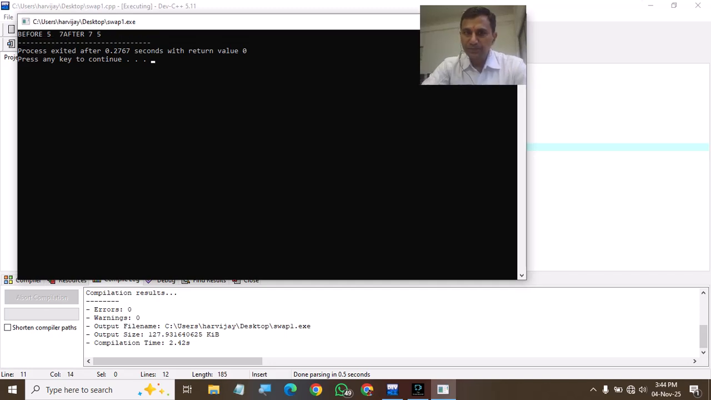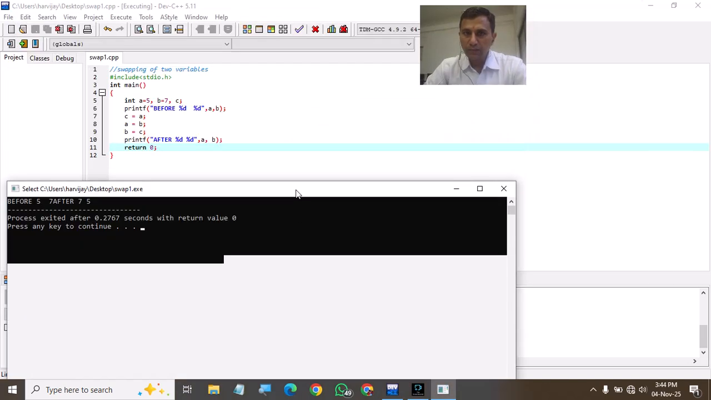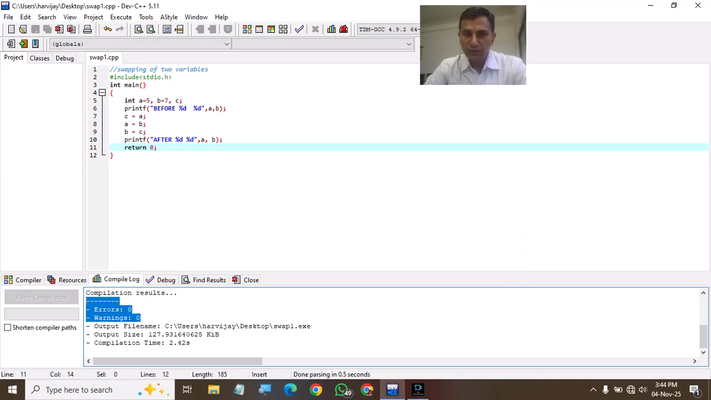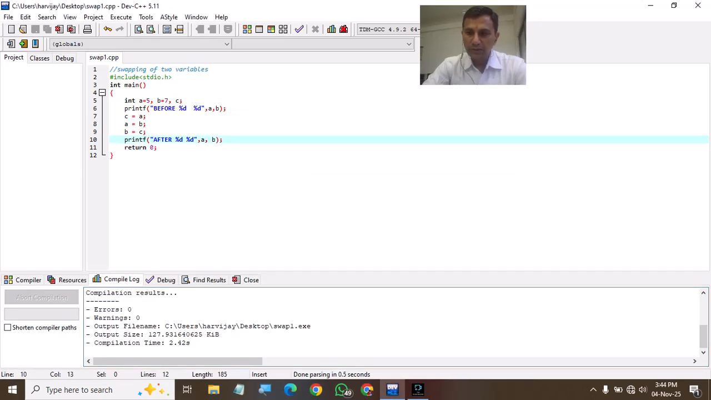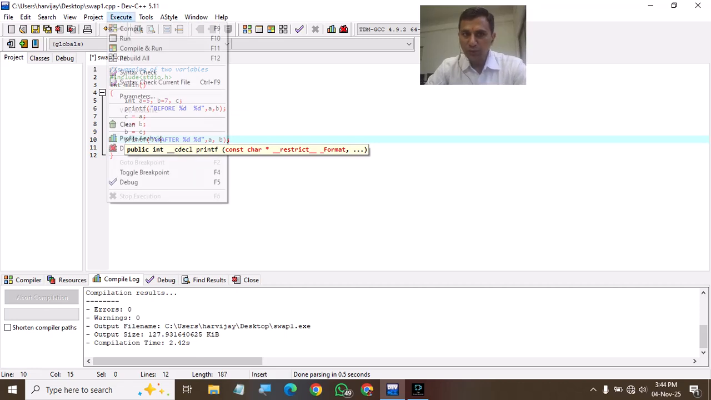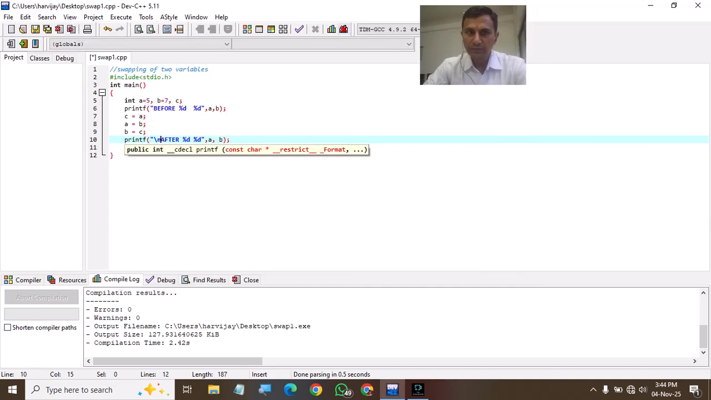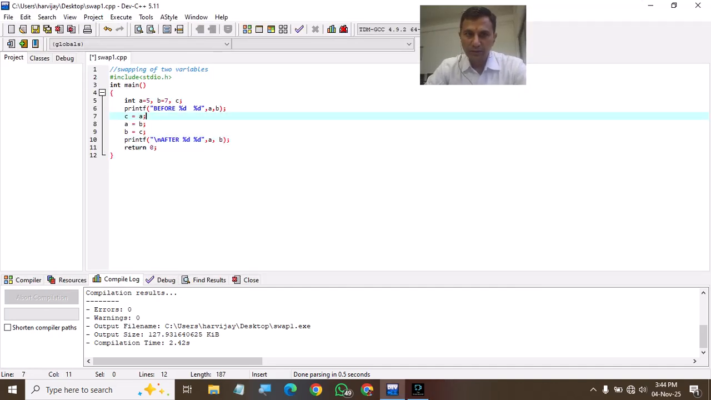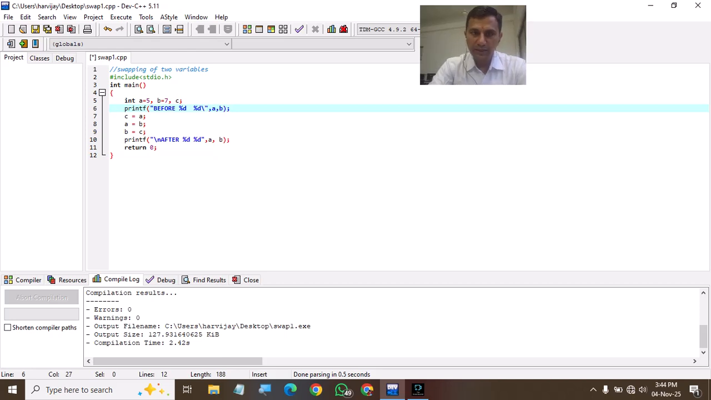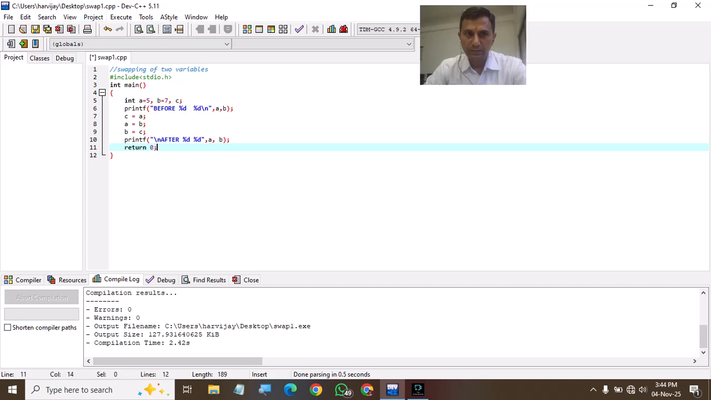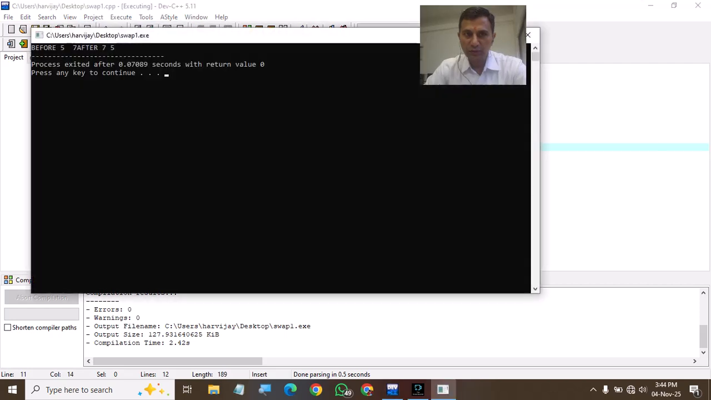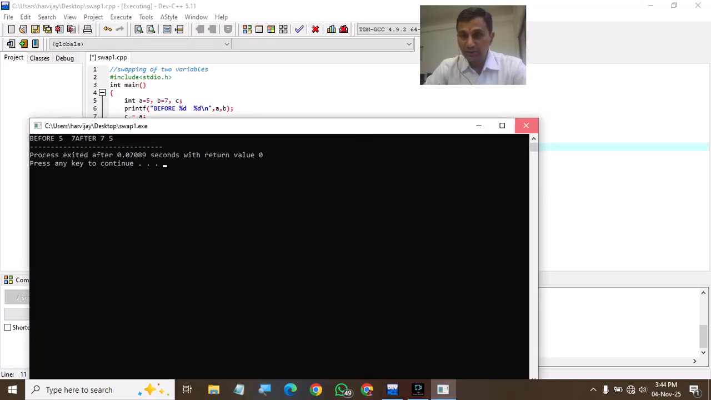Just for proper formatting, we can use backslash n so that the output is visible in the next line. Not happening. Let's see why it's not happening. Okay, we can apply backslash n over here. Okay, let me see if it is okay. Yes, we have to compile it.